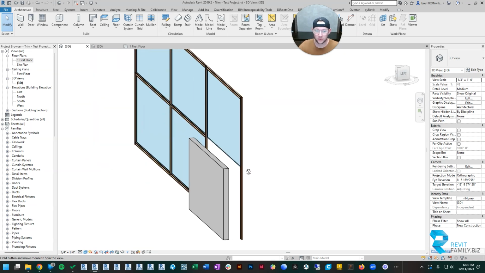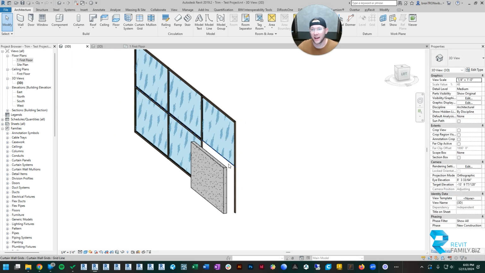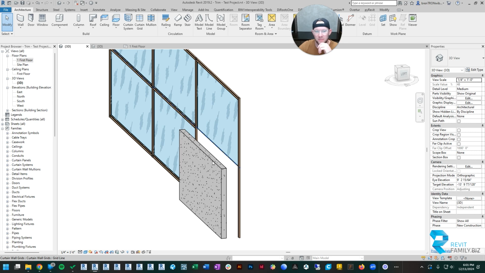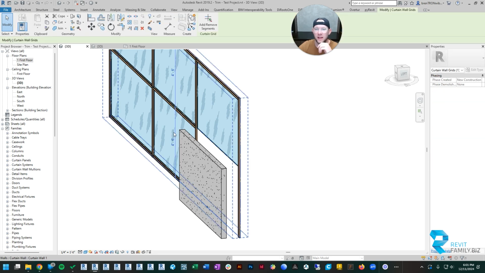Curtain walls are really fun too. You can get creative with them. I used curtain walls to put scaffolding. I was a construction manager for a while, and we had to do a lot of modeling of scaffolding around buildings to do visuals, and I used the curtain wall to build the scaffolding.